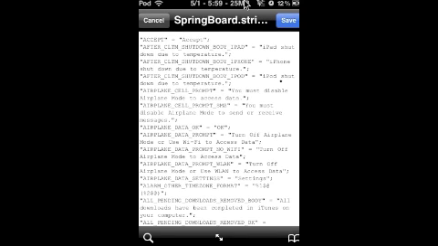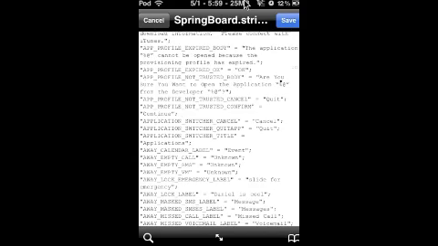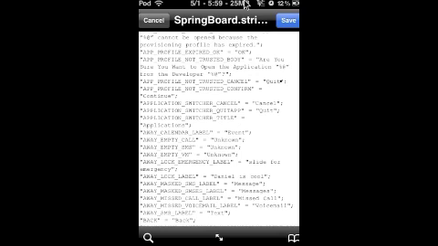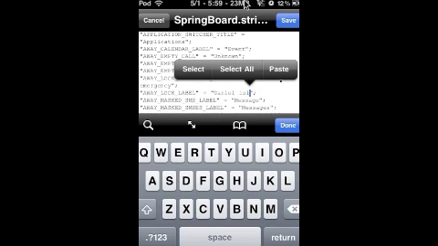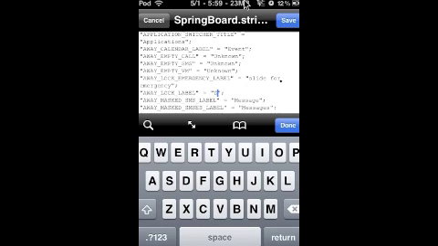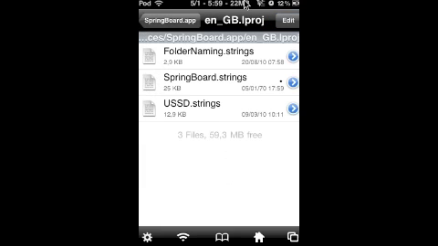And now I'm going to browse down until I get to away lock label here. And I'm going to change it to hello. There we go. Just an example. I'm going to save it. Done. I can exit this.